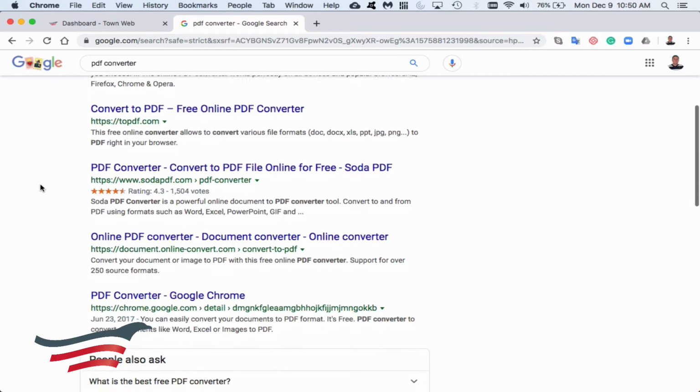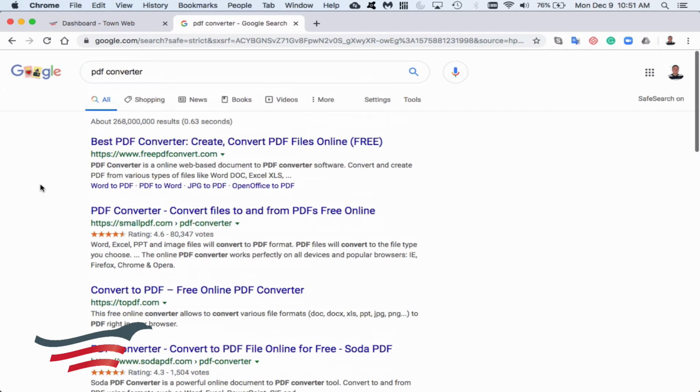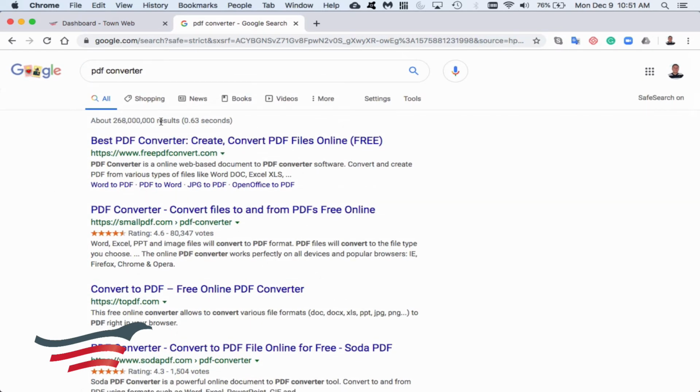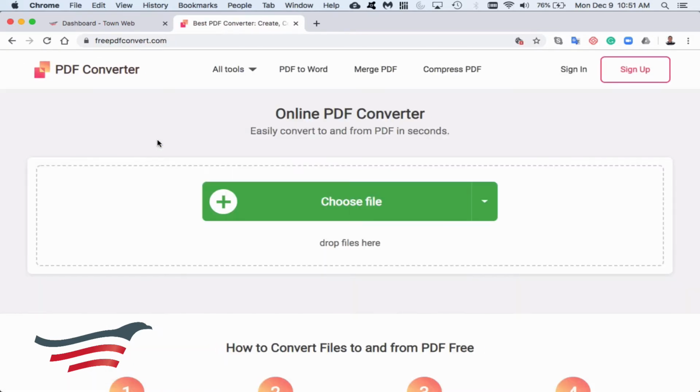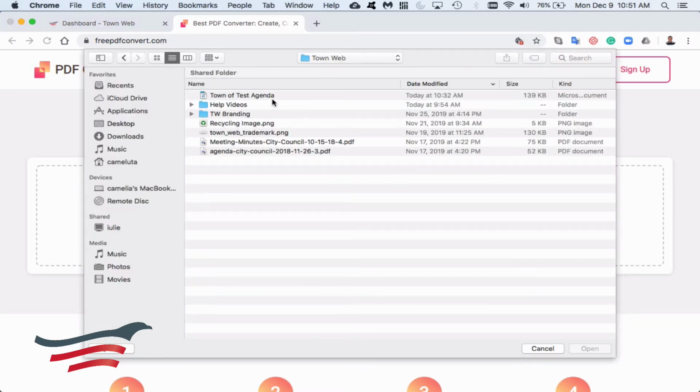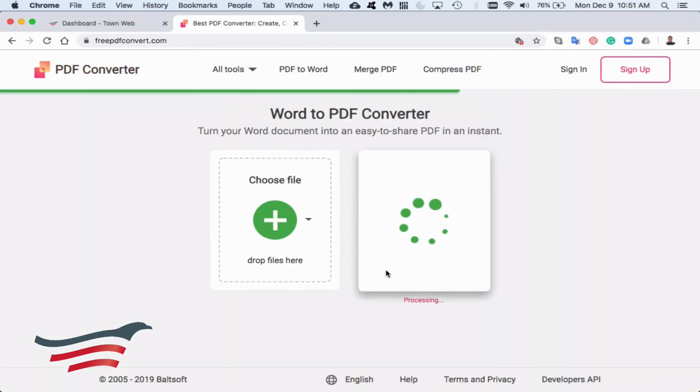Again, we don't have a preference for any of these converters, so we'll just choose one at random. So it's asking us to choose the file we'd like to convert. So let's just choose the file from our computer. So Town of Test Agenda.